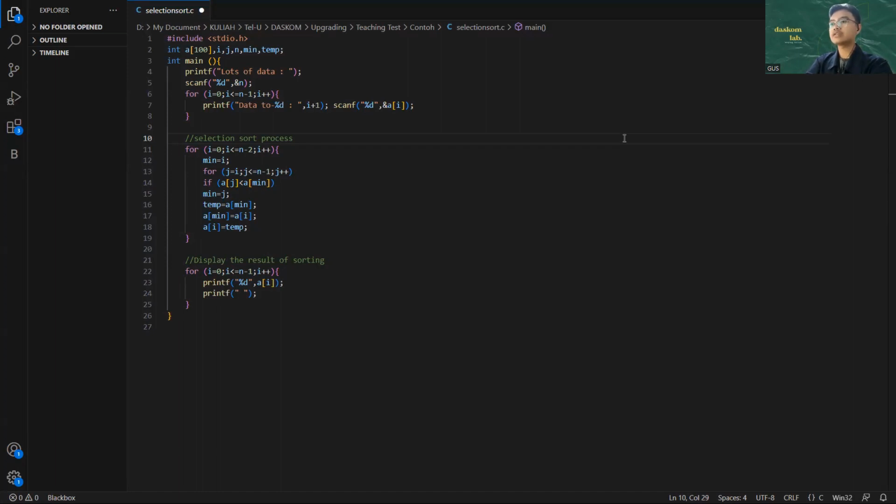The first thing we can see in line 7 is that we can enter the amount of data to be sorted. Then you can choose the minimum value or the maximum value depending on the sort method, which can be ascending or descending.